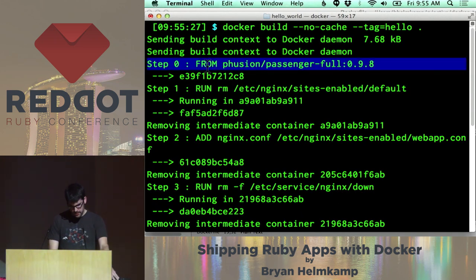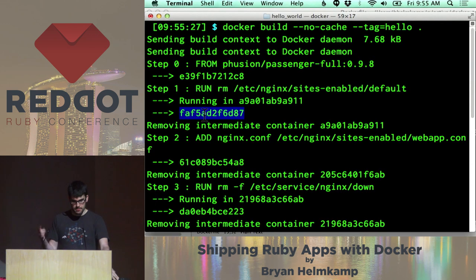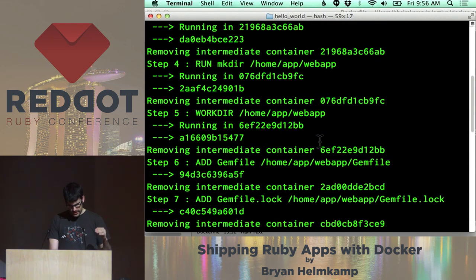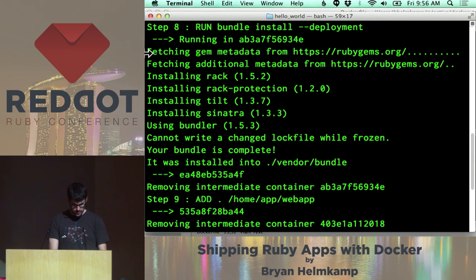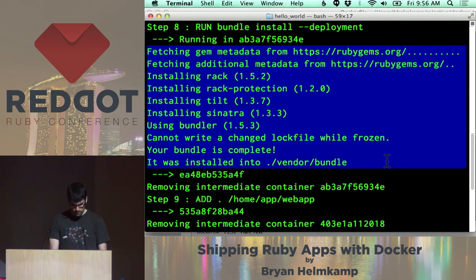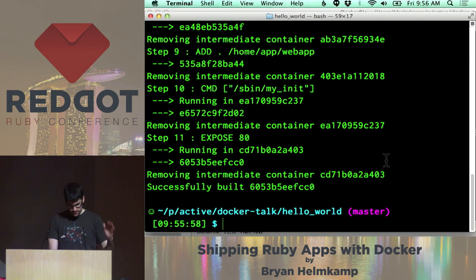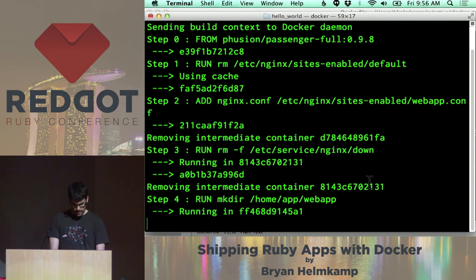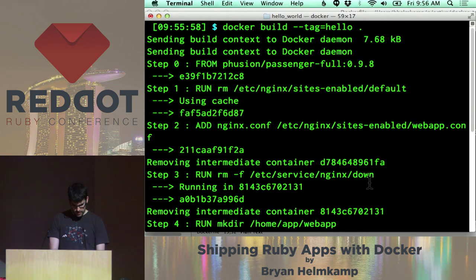You can see with each step, it runs the command, and then saves an intermediate container. So it starts with the passenger-full image. It's going to remove this file, add this file over here. Each time, it's caching the result in an immutable image so that when we go and run this again, it'll be much faster. When it gets to the bundle install, it runs that. Now it's showing you the output from the command that it ran. And it finishes, right? So now, just to show you, if we run this again, it's going to be really quick.